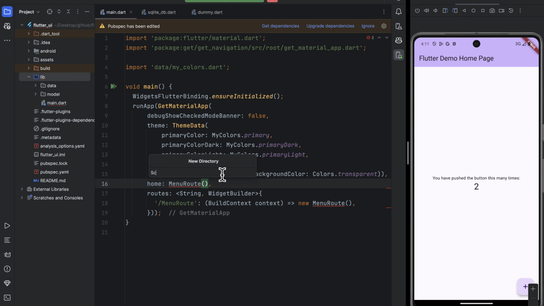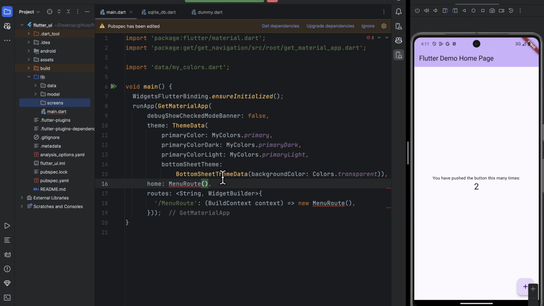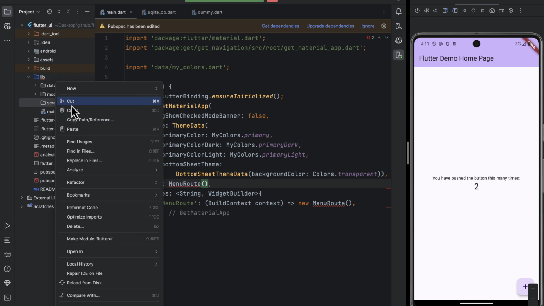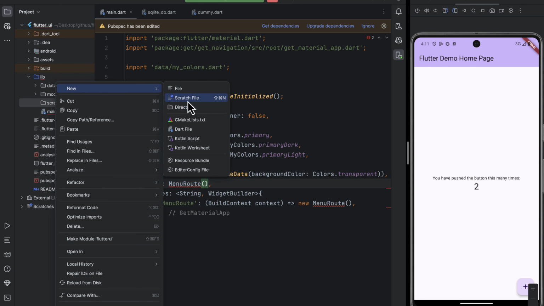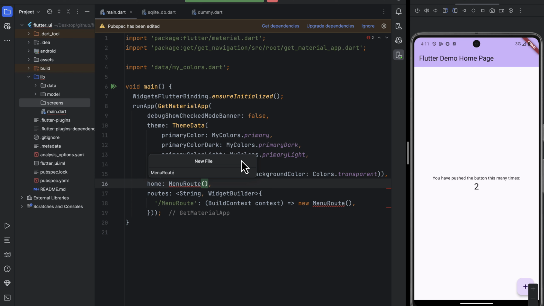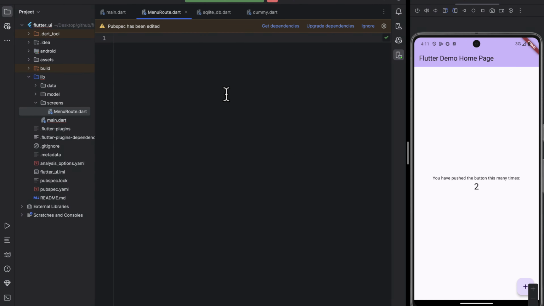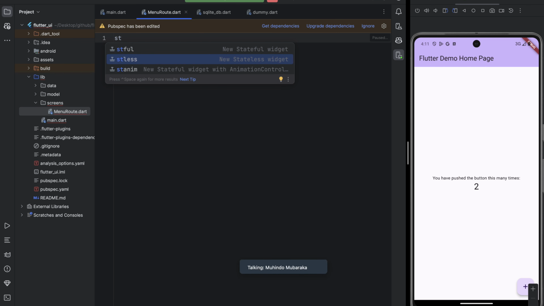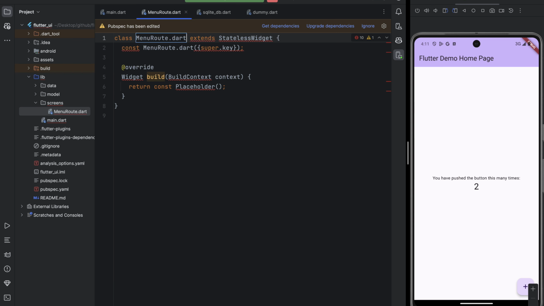Folder called screens. Inside these screens, we're going to put our first screen that we're going to call cascade menu route, that you use for routing. That's like our home screen. Then just simply put stateless widget, paste there the name, import the data.